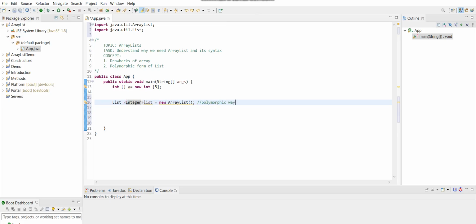And then you want to add stuff, right? So I think the syntax is clear by now: the polymorphic way, just one set of angular brackets, and you need to specify the type of data, the wrapper class, not the primitive. int is a primitive, Integer is a wrapper class. We'll study about these in the upcoming videos.